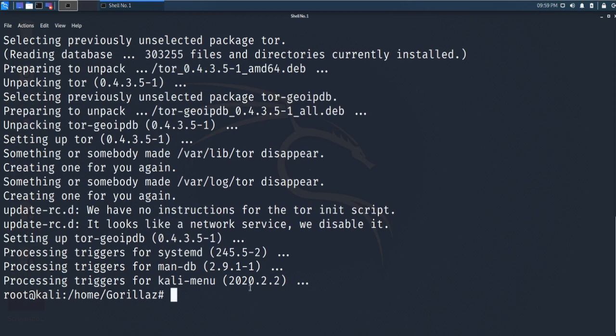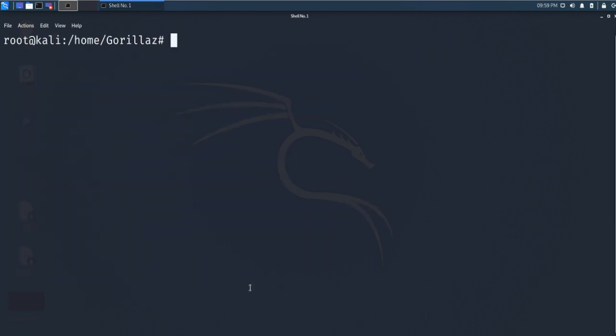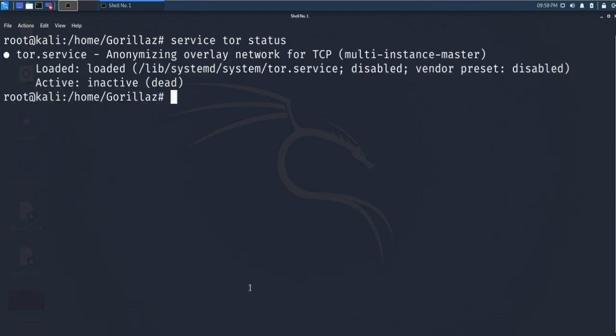Now the tar package is successfully installed. Now let me clear the screen. So how can I check whether the tar service is installed or not? Just simply service tar status. Now you can see we have the tar service and it is ready to use.